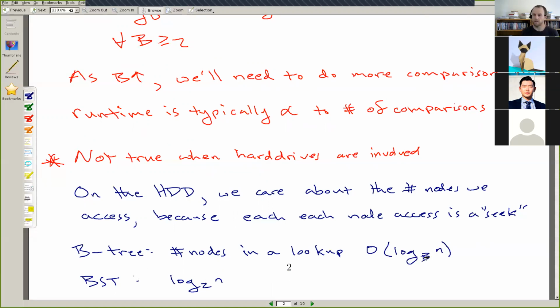And so by increasing this B factor right here, we can shrink the height of the tree and reduce the number of seeks that we end up needing to do. This is the key difference between binary search trees and B trees, and why we use B trees whenever you're using a hard disk. So if there's one thing to remember, it's just this part right here. Are there any questions about this?